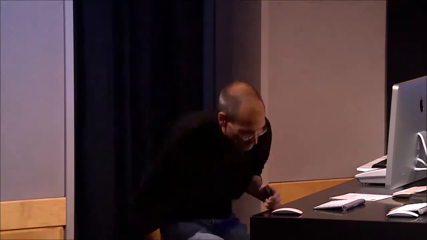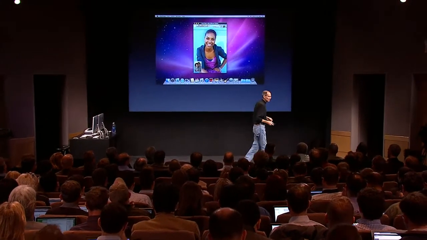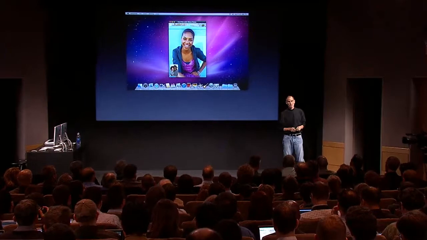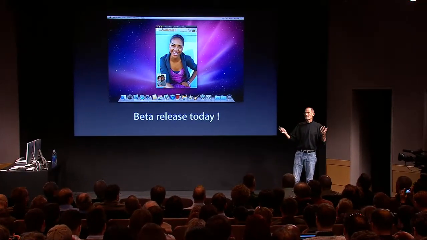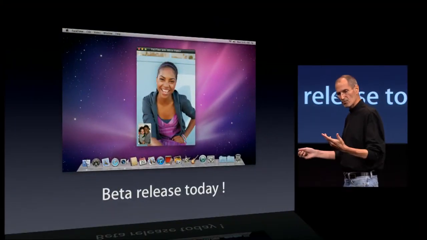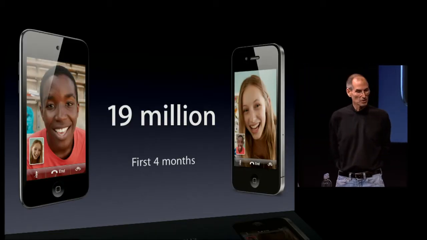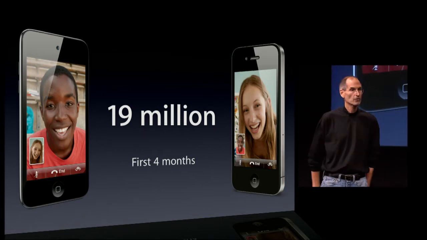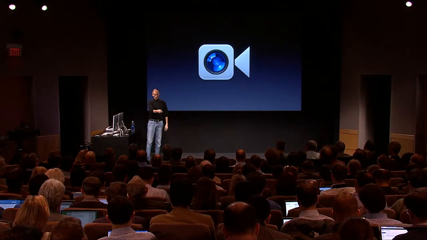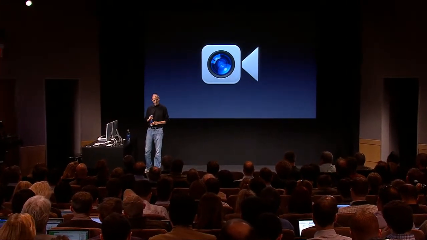Okay. Well, that is FaceTime for the Mac. Now, maybe the best news is that we're going to release a beta release of FaceTime for Mac today. So you'll be able to go to apple.com and get a beta release of this today, run it on your Mac, and start FaceTime calling with over 19 million users on their iPhone 4s and their iPod Touches. And there's the new logo right there. So we're excited about that.